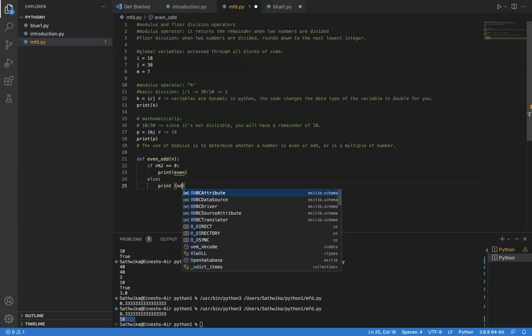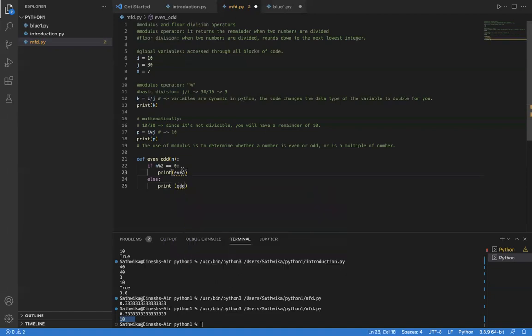Print odd. So if you know that there's a syntax error here, there's supposed to be quotation marks around strings. And since odd and even are not variables, they're supposed to have quotation marks around them. Okay, so let's think about what's happening here, right?